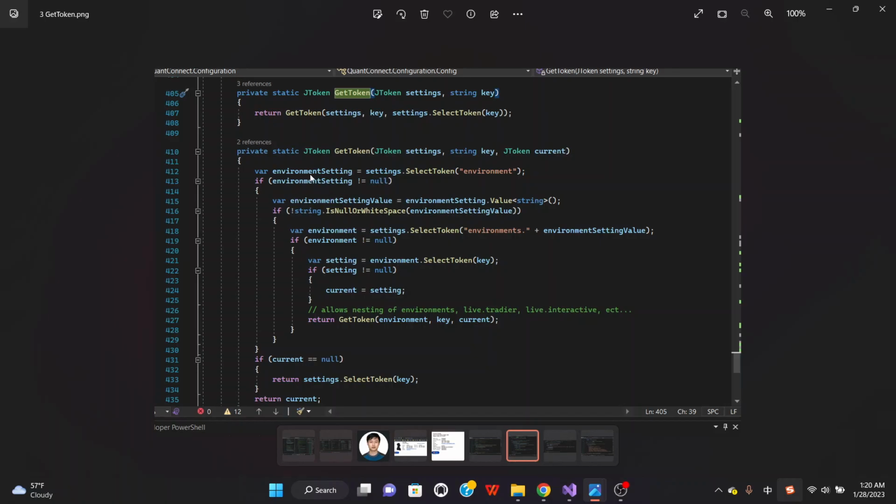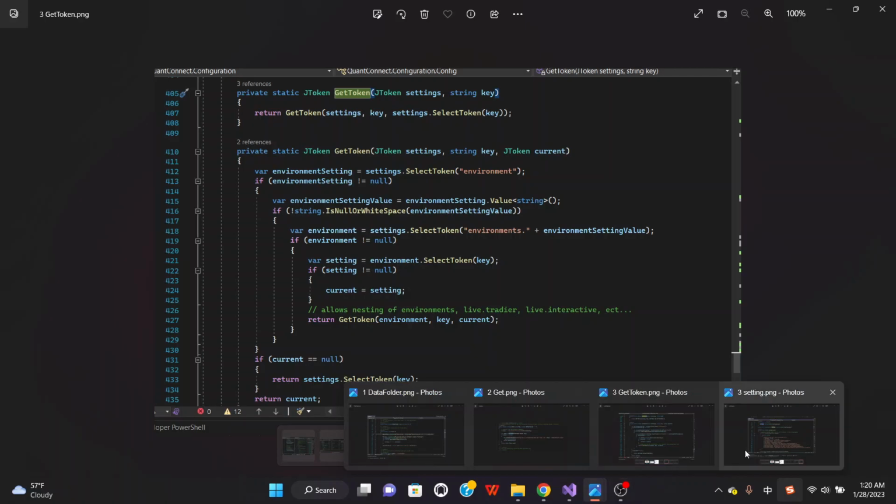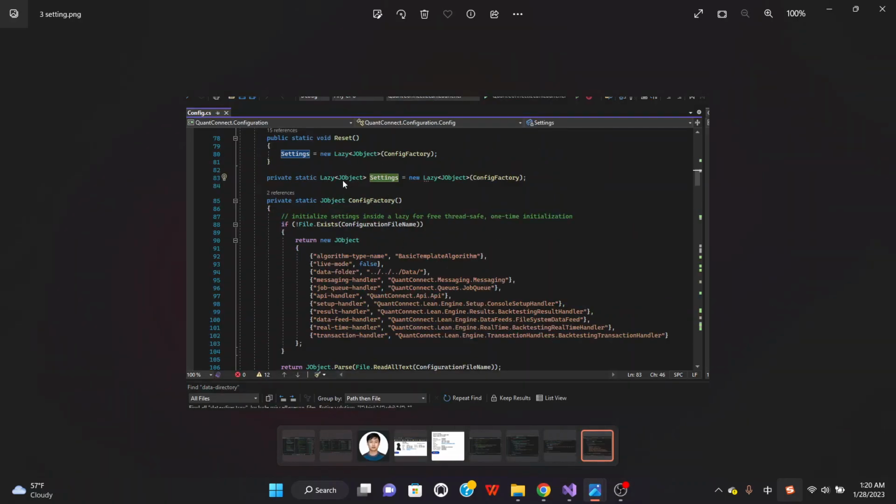So if we look at the first line, environment settings, it's settings.select token environment. So there is a settings object here, and let's check what the settings object is. The settings object is a lazy object that's created by a config factory method, and this object is this one right here, and as we can see, it's got keys and values. So now we can see the data folder key. So now we know config.get is trying to get this value right here.